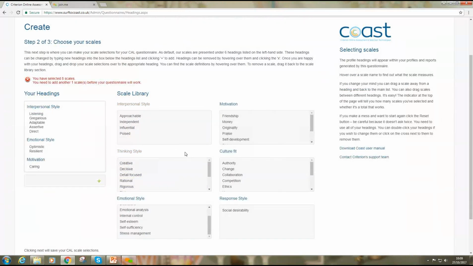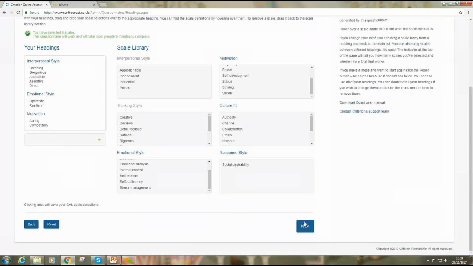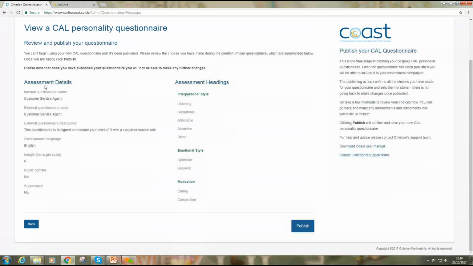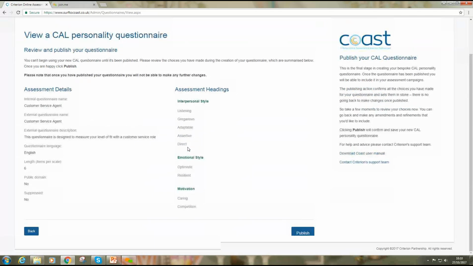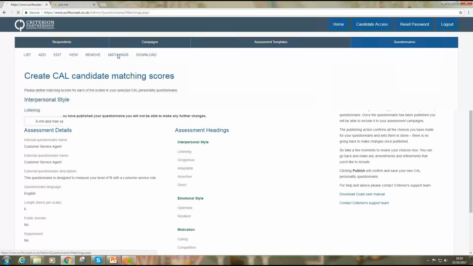And then finally, we wanted some culture fit scales or motivation scales. So I was going to put caring, and competition was another one where we wanted to adjust it a bit. So there we are. I've got a very short questionnaire. So it's just 9 scales that I'm measuring, but those are the key competencies that I'm looking for and the key things that I want to see in my candidates. So what I can do now is click the next button, and then that just gives me an overview of what I've selected there.